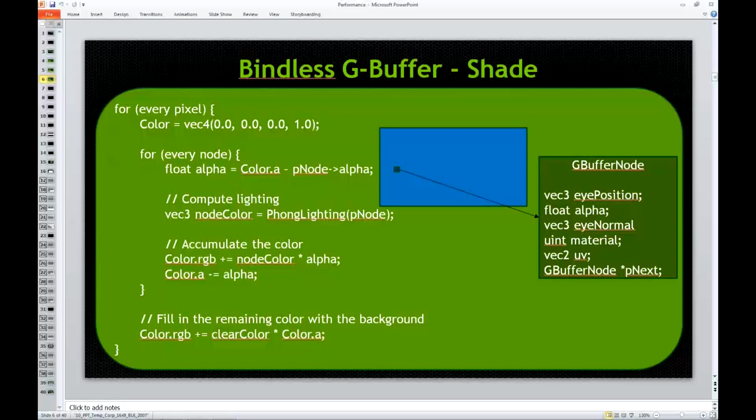Then what we're going to do is take the head pointer for our G-buffer nodes, and for every one of those, we're going to do a simple traversal down a linked list. We're going to figure out what the alpha component is for this individual fragment, based on the amount of alpha that we currently have accumulated. We're going to do a simple Phong lighting model, and you can do that with as many lights as you want. It's one of the powerful things about using deferred lighting.